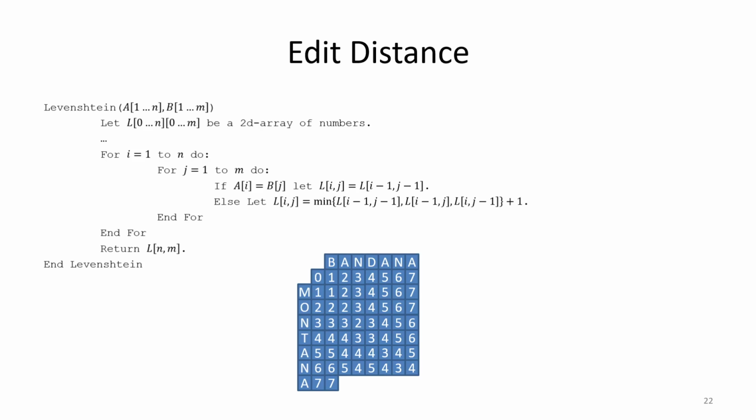Okay, last row. Mismatch, 6 plus 1 is 7. Here we have a match, so we'll copy the 6 down. Mismatch, so we have minimum of these 3 is 4, plus 1 is 5. Mismatch again, 4 plus 1 is 5. We have a match. In this case, we copy the 5 down.